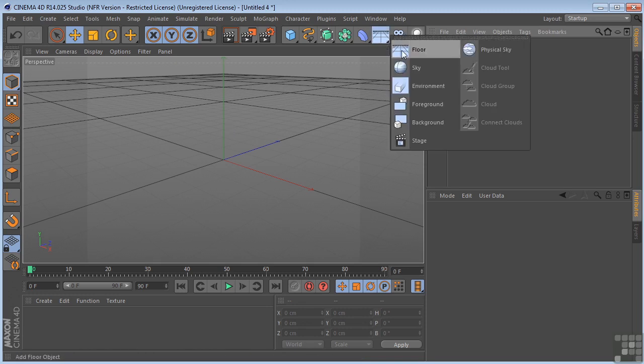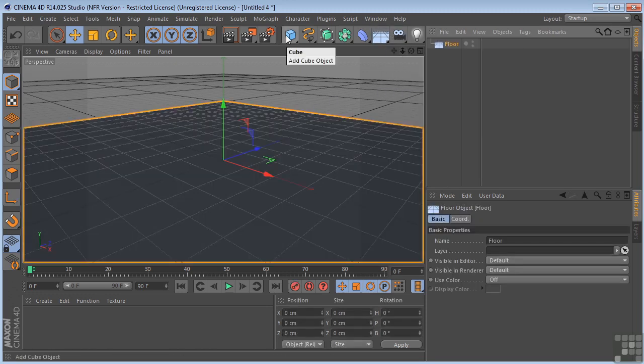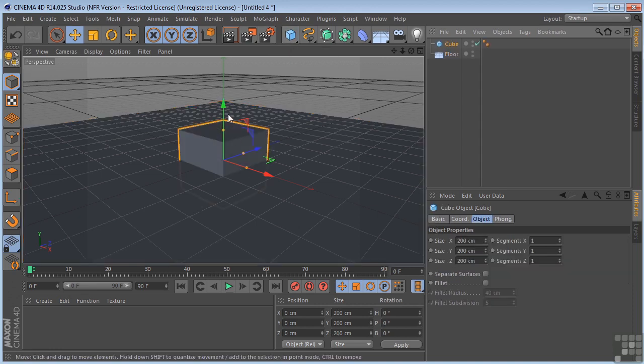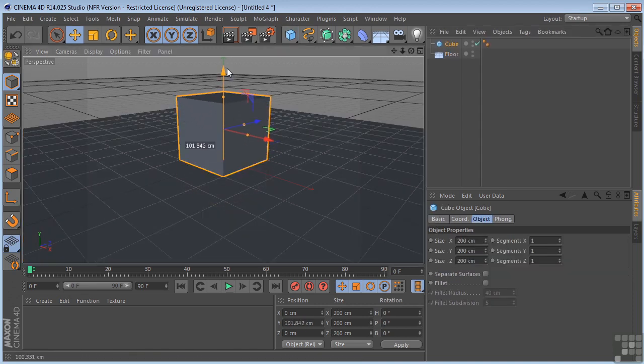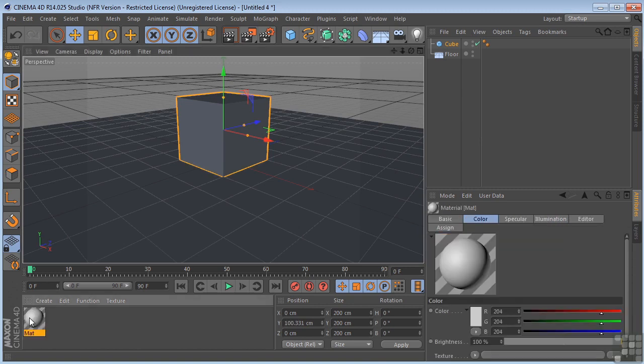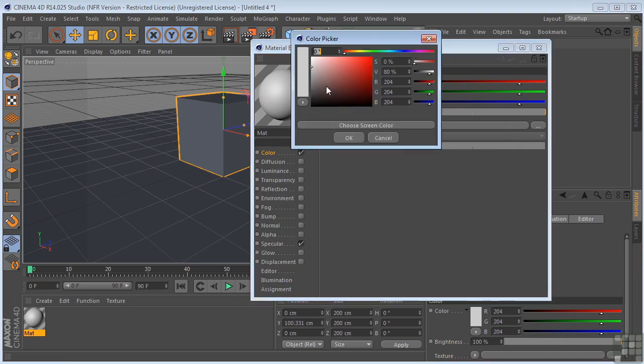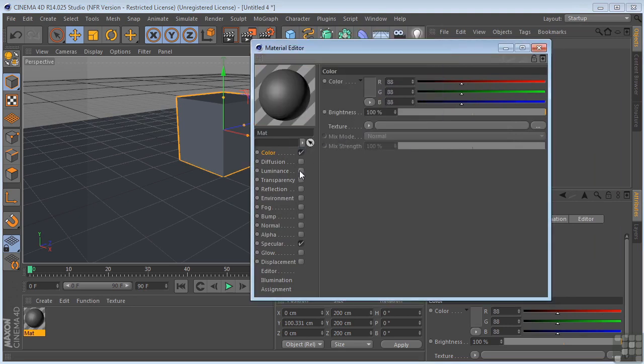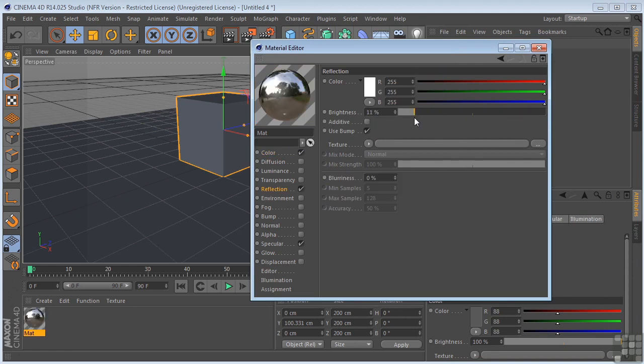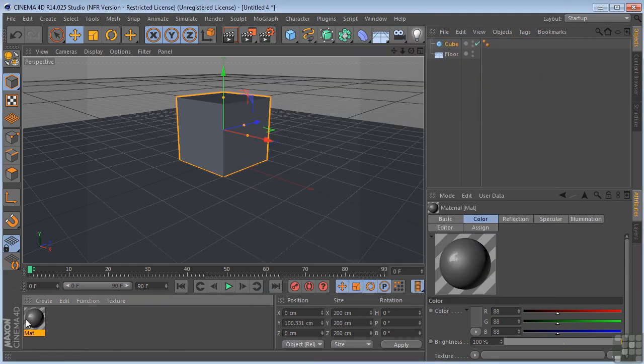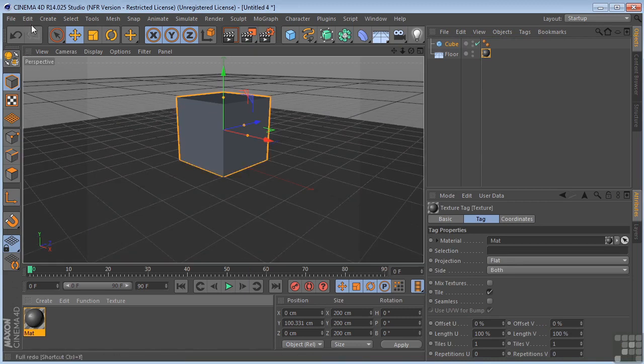So let's take a look at the sky object. I'm going to drop a floor in here, and then I am going to put a cube in the scene. Pull the cube up. Let's create a couple materials. So create something for the floor here. Get just a gray material and give it some reflection. I'm going to drop that on the floor.